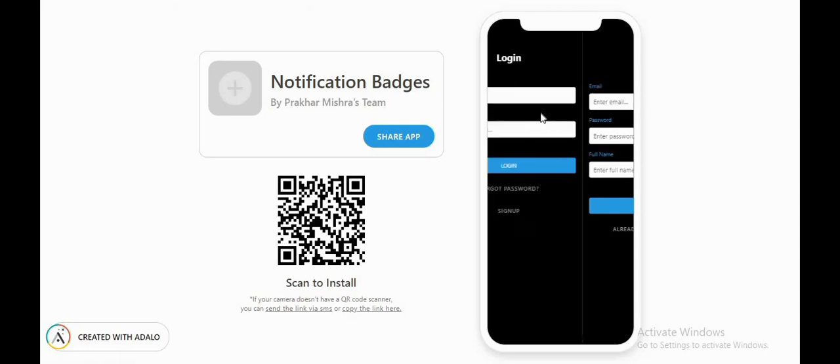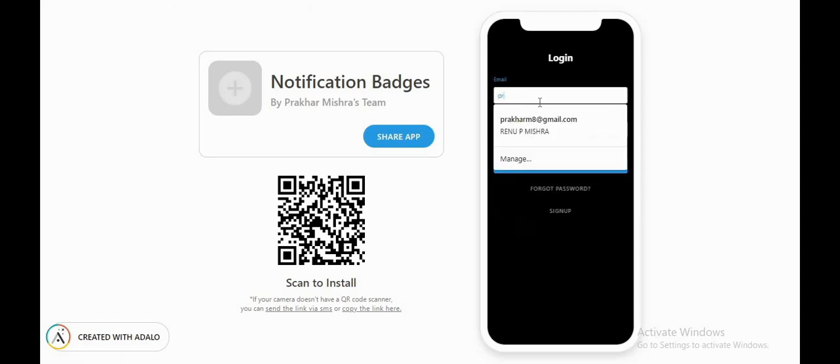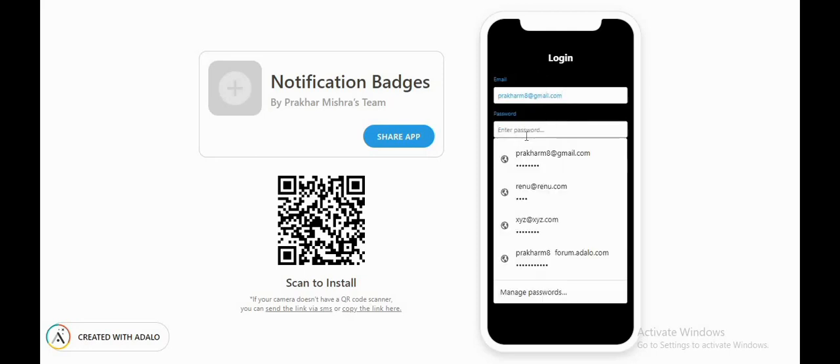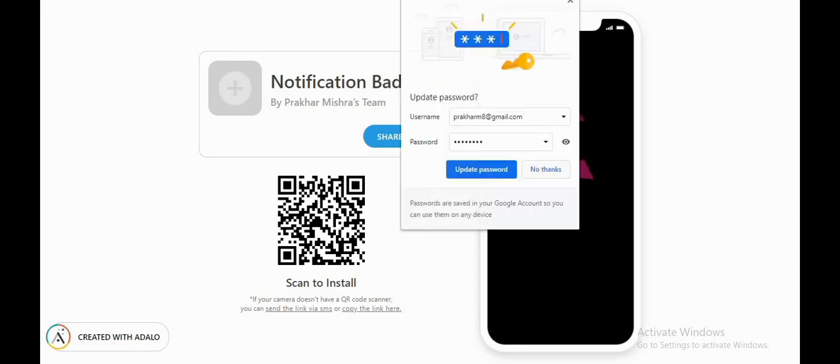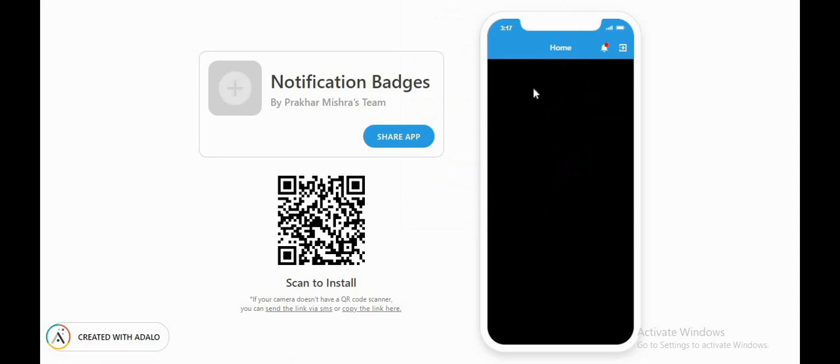So let me just log in. Okay, let me just put the password. So this is the home screen. Okay, it's blank. Okay, there's nothing here, but as you can see on the top, there's the red dot, the notification badge on the notification icon. When I click on that, I can see the notification, and when I come back, the notification is gone. Okay, so now let us see how do we create this.